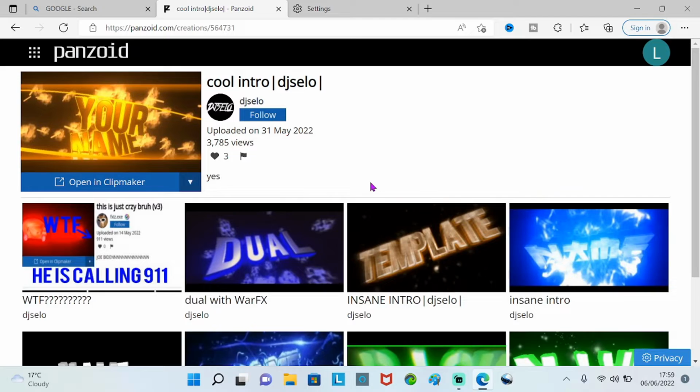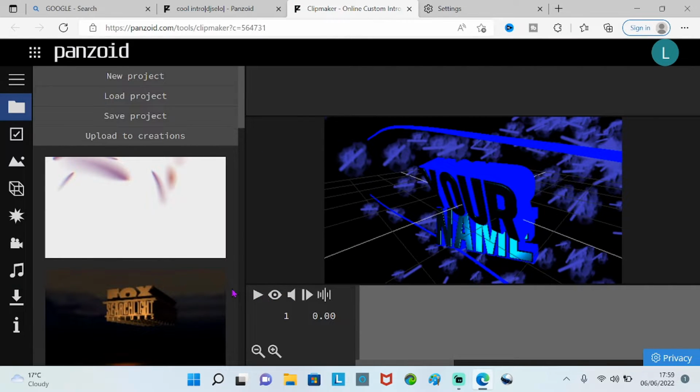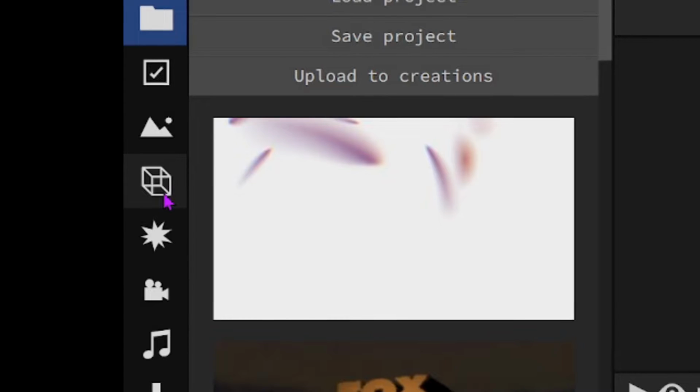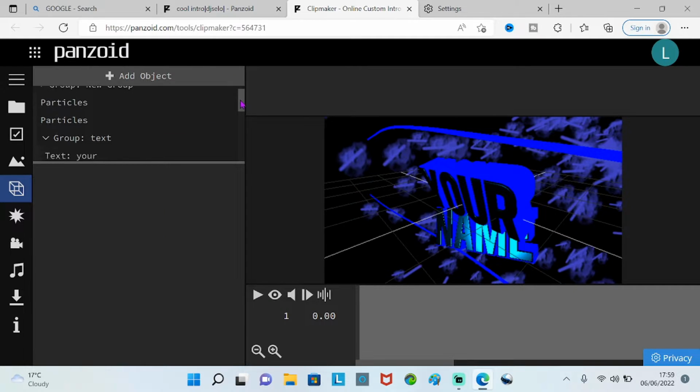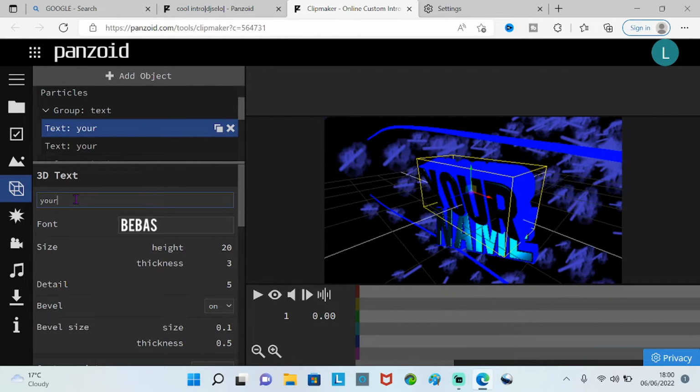Cool intro. Open it in the clip marker, and now what you want to do is click on this little cube right here that says objects. You can use this, scroll down to edit your text. So obviously first you want to edit and add your name.